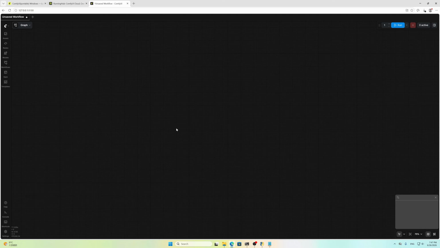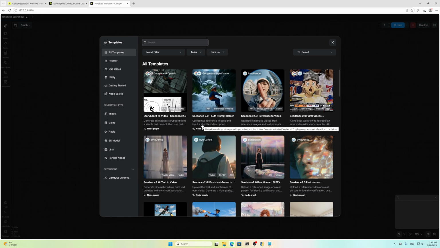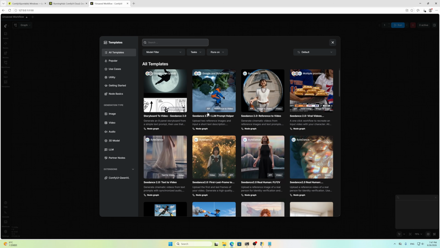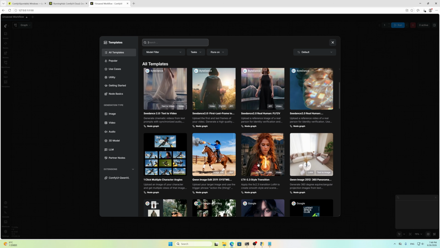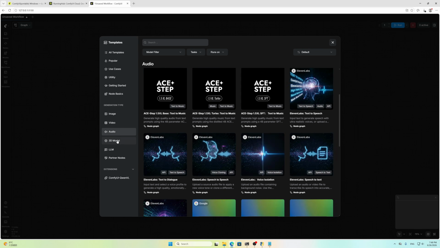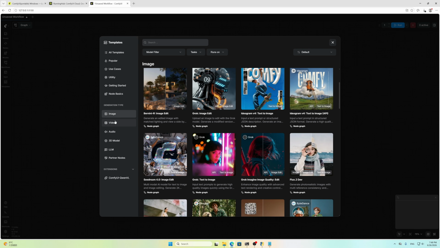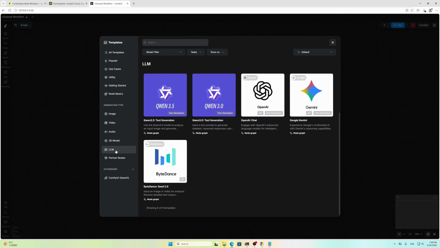It is empty now, you can do nothing with it. For a start, we could click the templates on the left side. Here, the templates. It has thousands of pre-built workflow templates here. You can see from Seedance to Qwen Image and LTX Video. Basically, you can use all kinds of AI models in just one place. Like image models, video models, audio models, 3D models, and LLM models, etc.